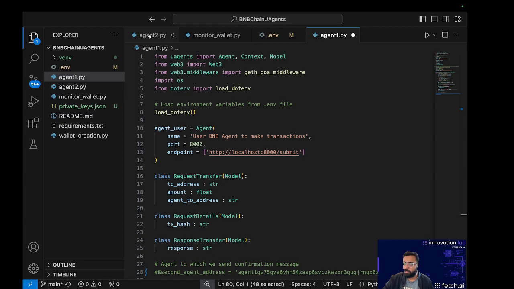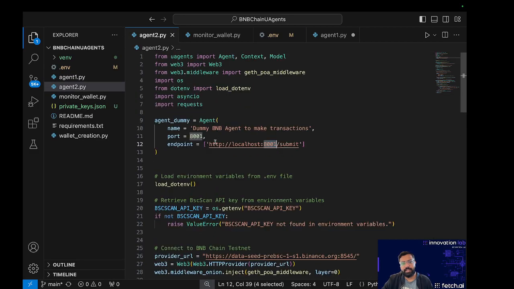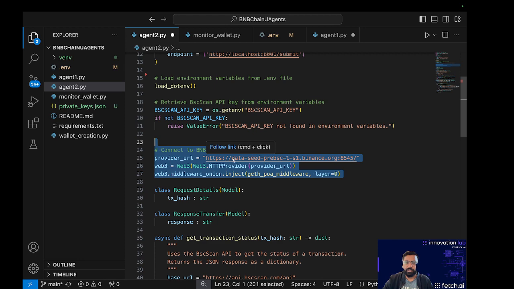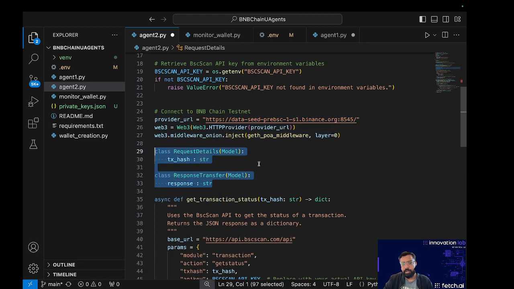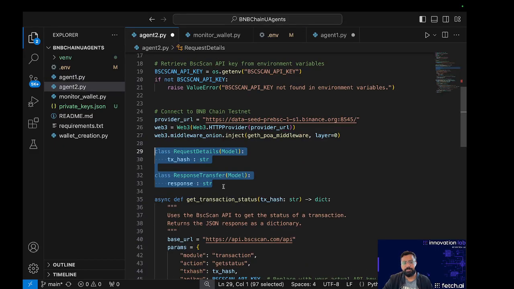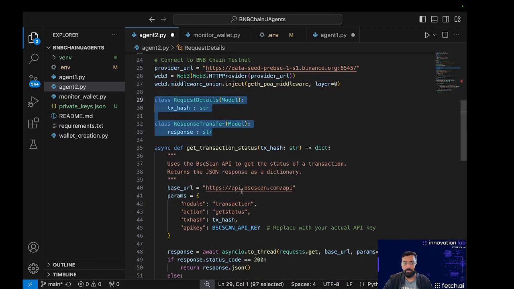And now we'll create the second agent, which is our verification agent. Keep in mind that the first is running on port 8000 and this is our second agent, so it should run on a different port. In the same way, we'll be creating the agent here. We'll be loading the .env for the BSCScan API key. To verify the transaction, we need the BSCScan API key. We are getting this from the environment, and again we are connecting to the testnet chain. See here we have the data models which we had in agent 1, because it should know the type of request and response it will get, right? Same data models, and keep in mind they are the same, otherwise things won't work for you.